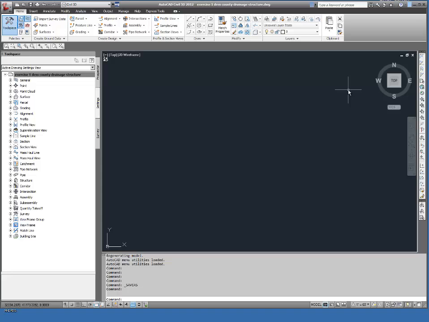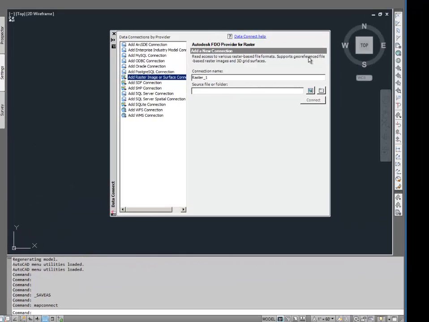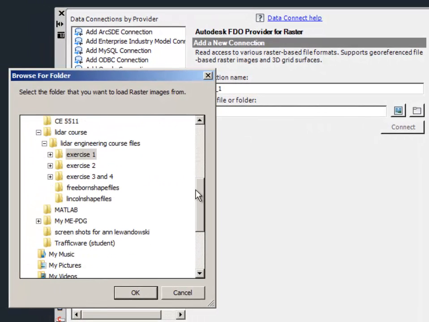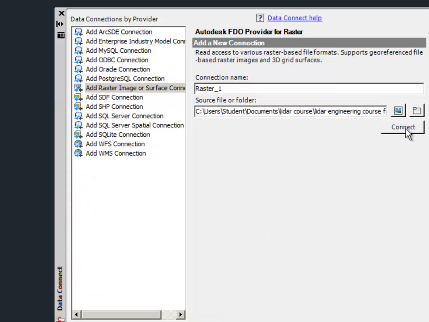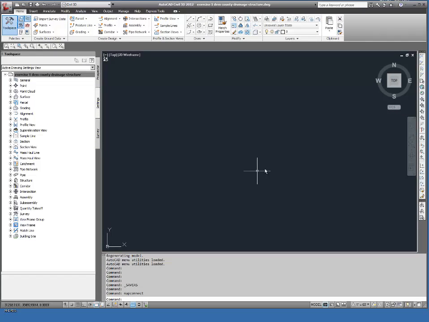So to do that, we're going to type map connect. Once you do that, you'll find the add raster image, and we're going to connect to the SID file. So come over here, find the folder that we're looking for, under Exercise 1, and we'll click on Connect. You'll see that it finds the SID file, click on Add to Map, and close this window, and the map should be there.